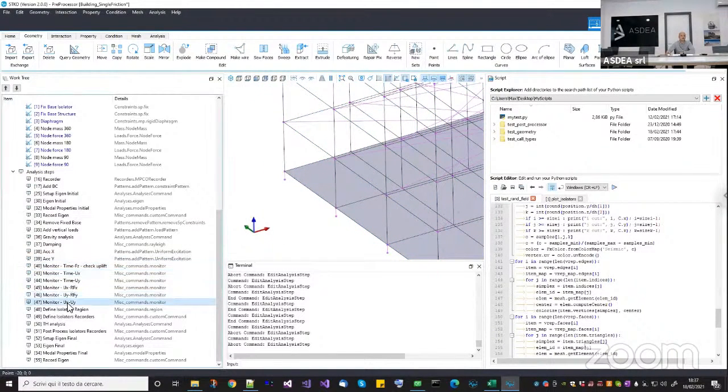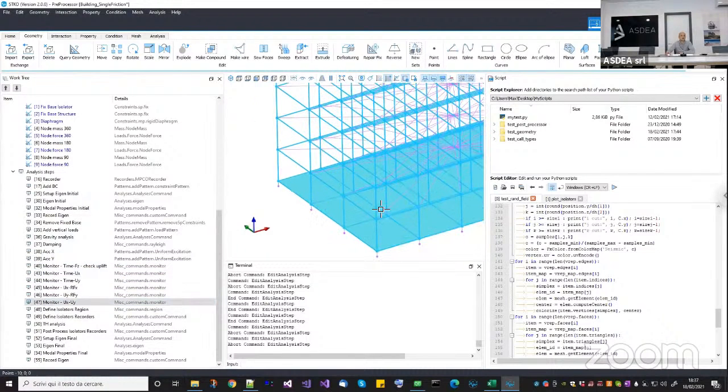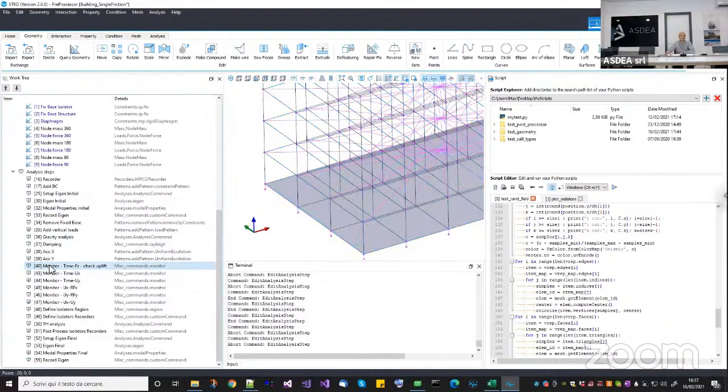we created some monitors just because we want to monitor in real time what's going on in our structure. Okay, now they are not mandatory, but they are nice because they allow you to understand what's going on in your model while OpenSees is running.